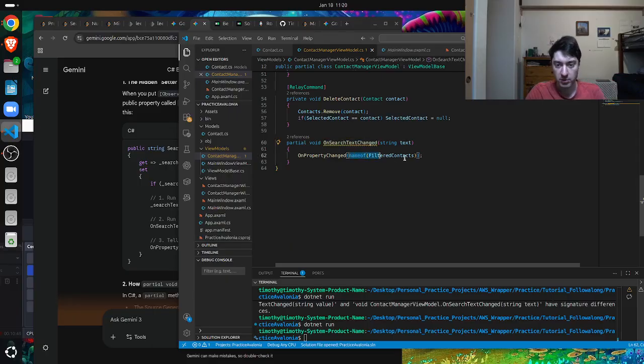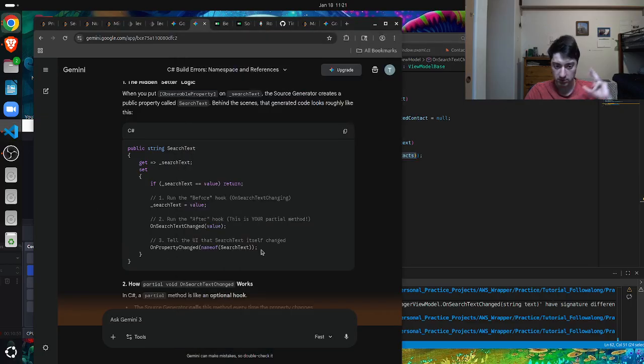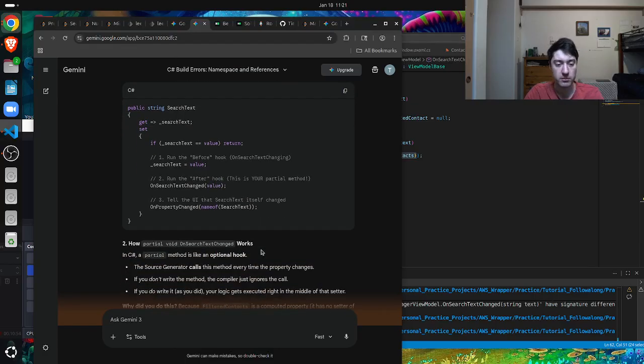But the things which we are operating on are different. This one is the filtered contacts. Okay, this one is the search text. All right. How partial void search text change works. In C#, a partial method is like an optional hook. Okay, and I also did kind of look at what partials are in C#, and from the video that I was watching, it was essentially saying that they're just a way to break up classes, and then at compile time they're put into the same one.